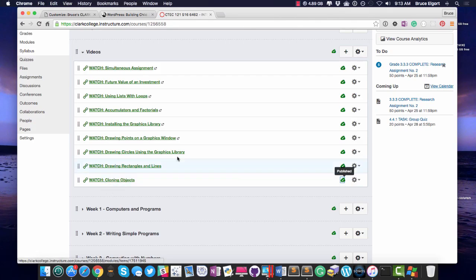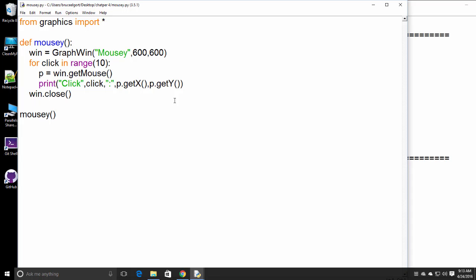Okay, so there you go. I'll leave the code up there for you. You can just hit pause, get it to run, and that's how you get the point at which someone clicks. And I'll do one more video that's going to show you how you can take those particular clicks and draw circles.